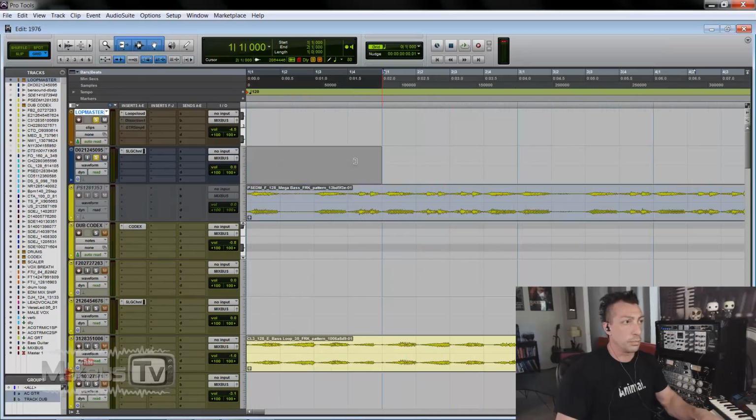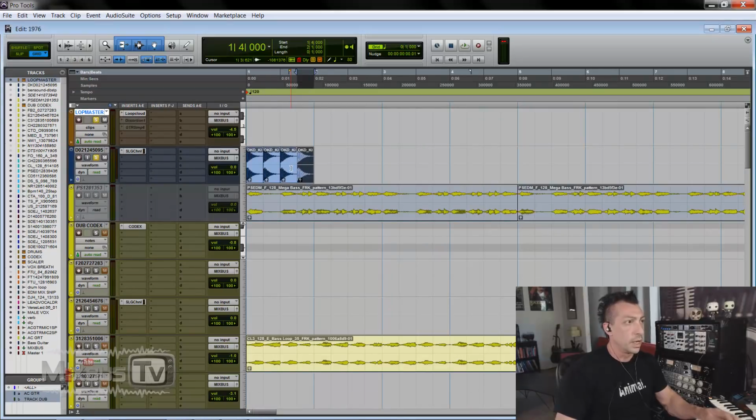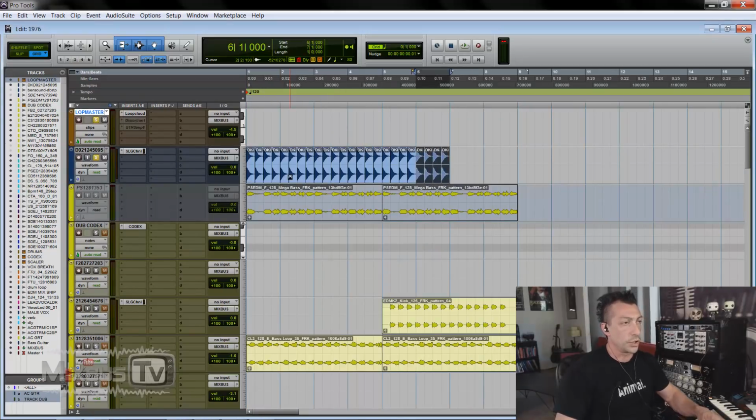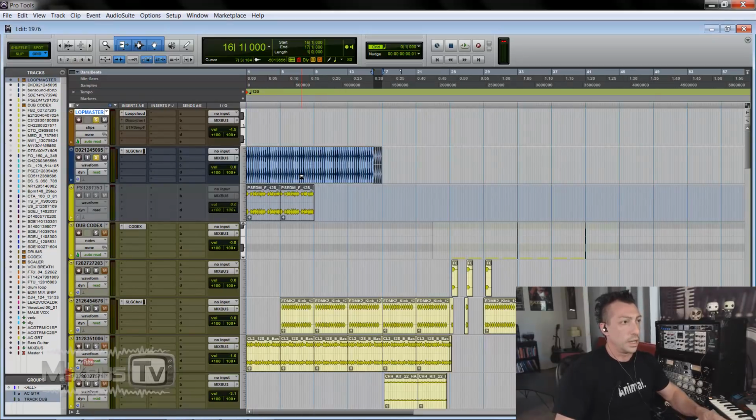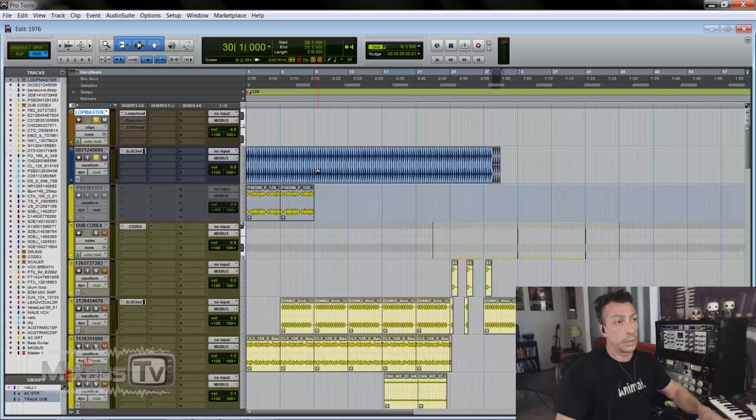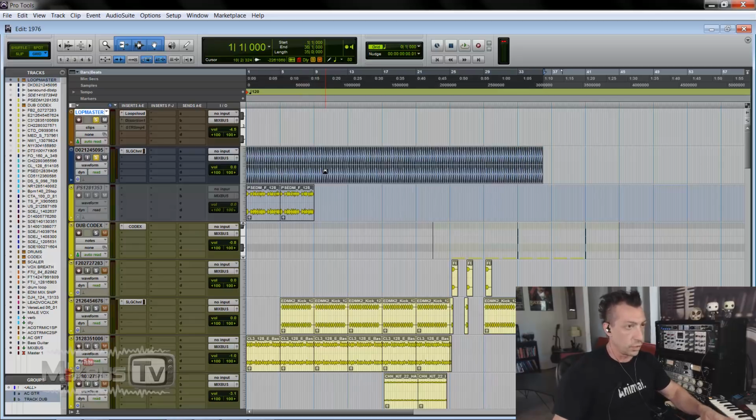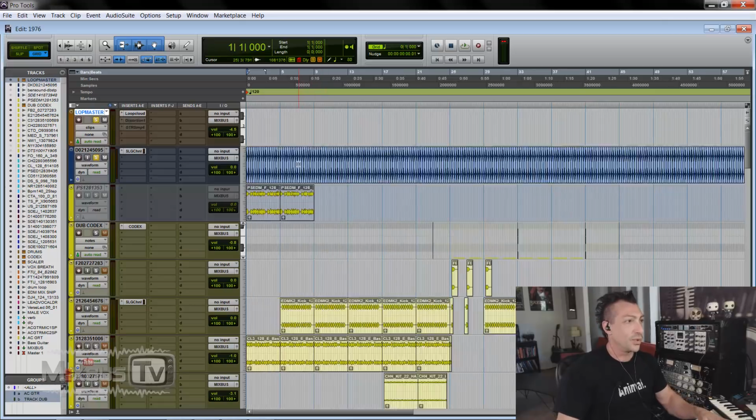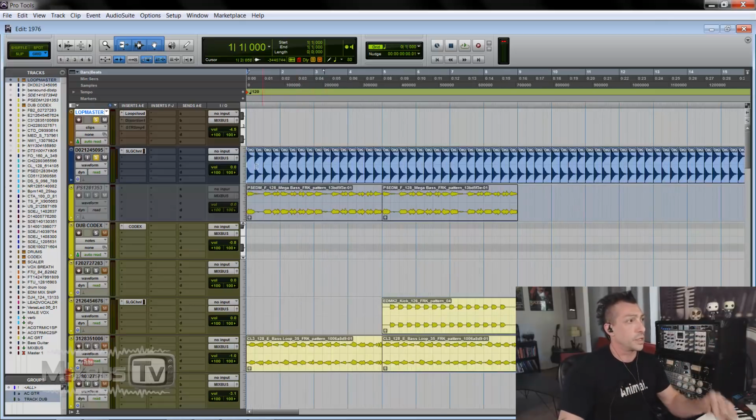So let's just do a simple four on the floor for this kick drum, and let's just copy it a bunch of times just to give ourselves a little bit of space to experiment. I'm not trying to build a full legit track, I just want to give you guys an overview of the functions of Loopcloud and how easy it makes your workflow. So let's play this.